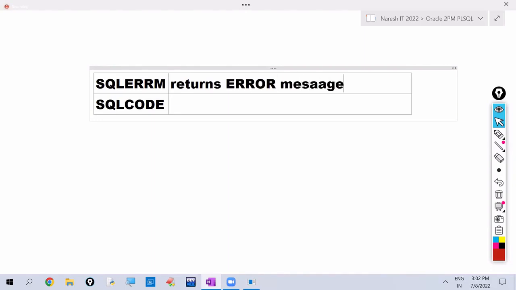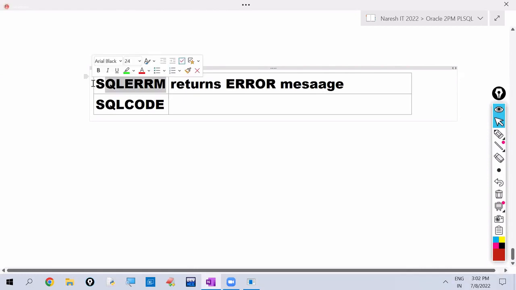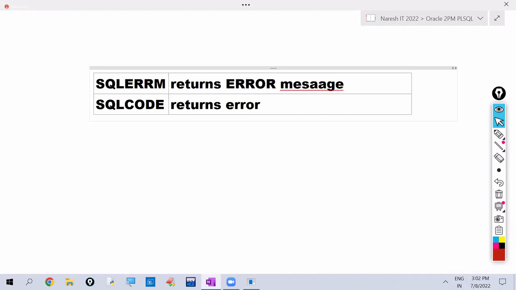So to return the error message, we use SQLERRM. ERR means error, M means message. So to return error message, we use SQLERRM. SQLCODE means it returns error code, error number.